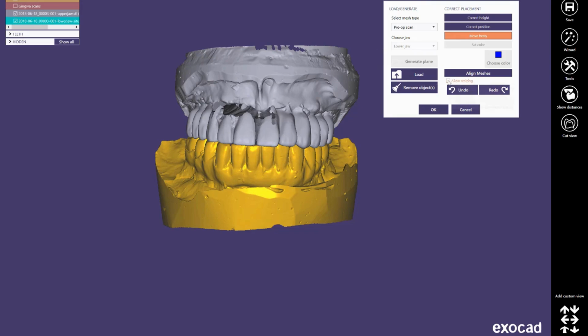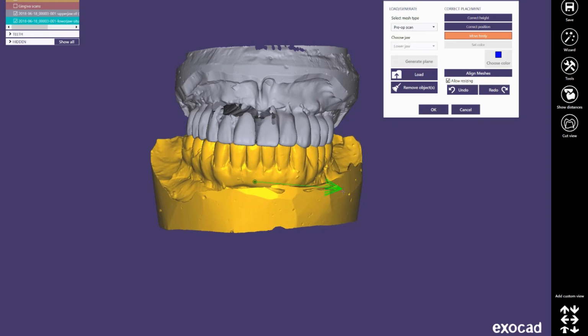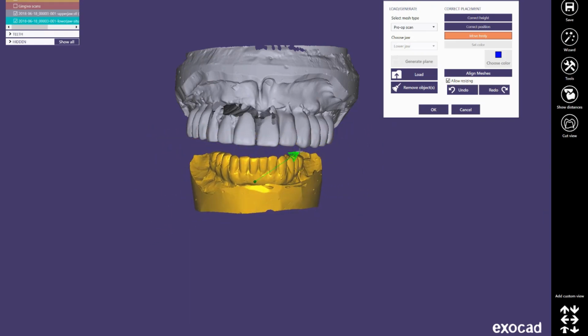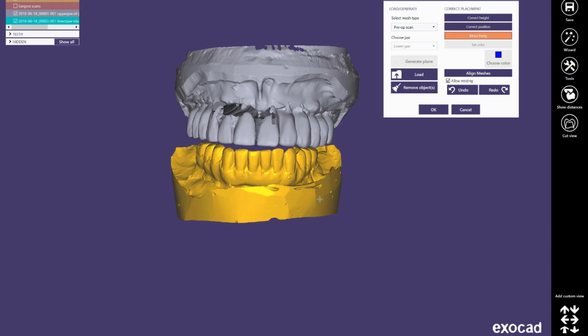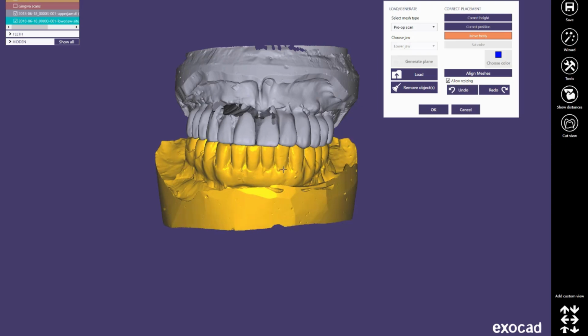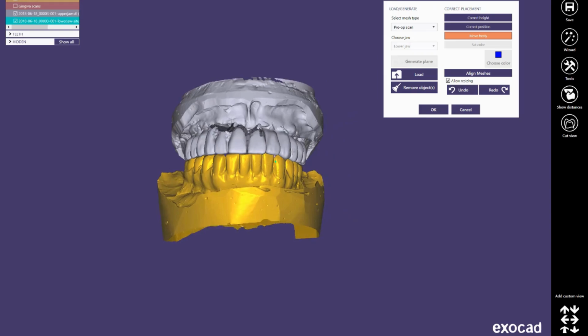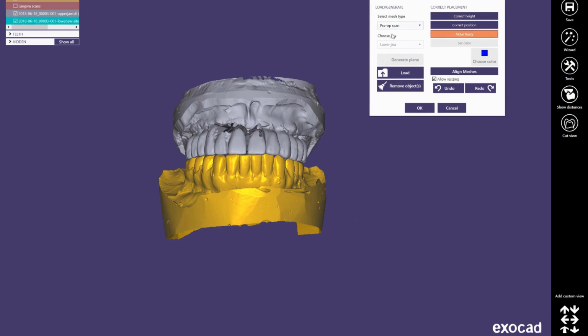So another option is allow resizing. If you wanna make it bigger or make it smaller, again, it's not an option that I really use because you are changing the size of the mesh, which is not really good actually. But exocad gives us this option, so you know, it's there.